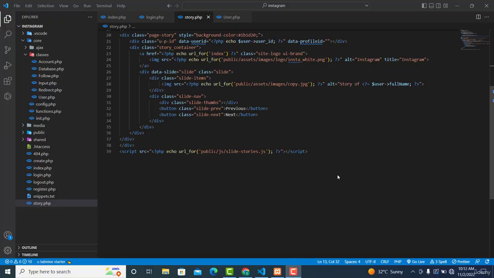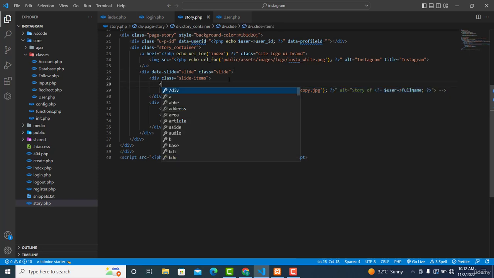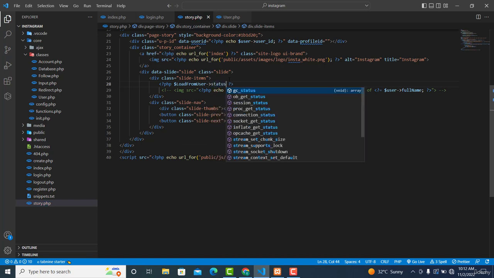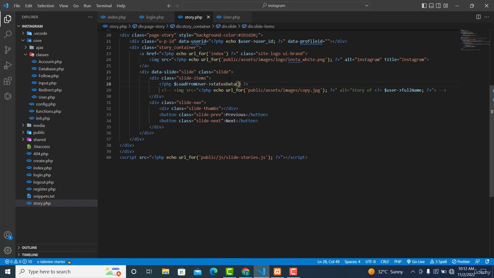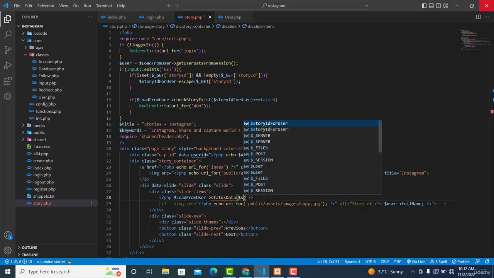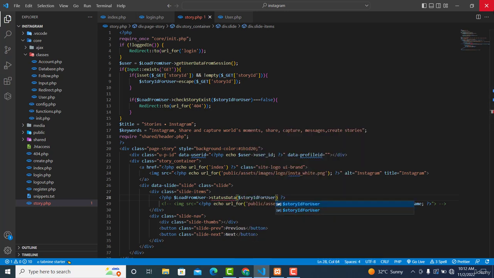In this video, we are going to create the status data method. To comment on this one over here, we'll open up your PHP tag and close it here. So this one will be $load_from_user->status_data, and this one will be $story_id_for_user. Then here will be a semicolon.